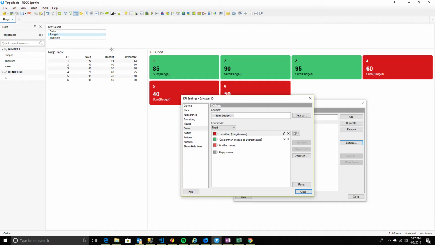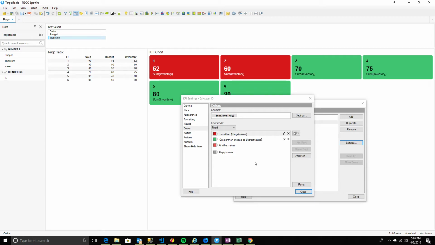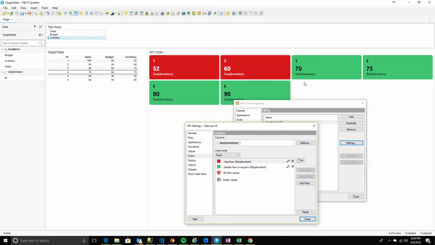I'll tell you why it's happening. This is showing up wrong. It's because, let me choose inventory now. Okay, so for me, anything less than 70 is showing me red now. Anything greater than 70 is showing me the green. That's what I want. So let me choose the budget.